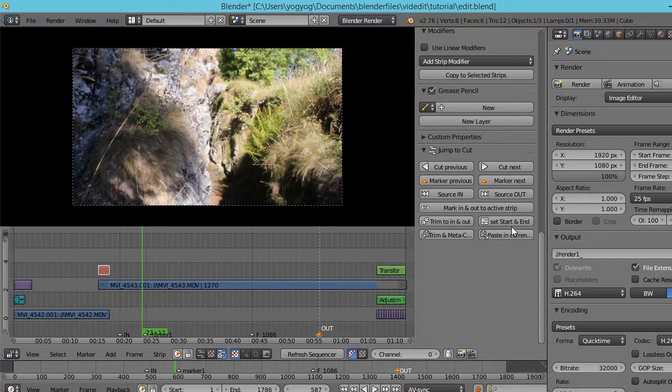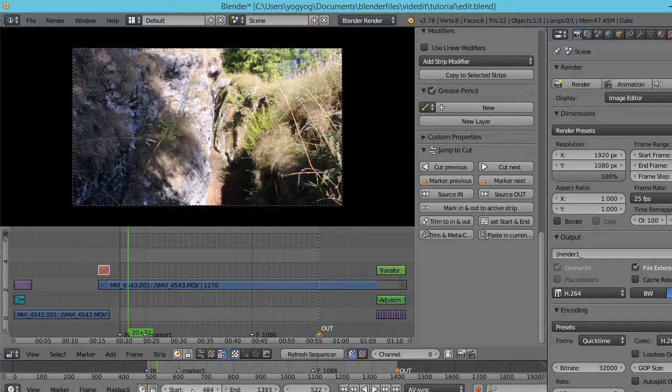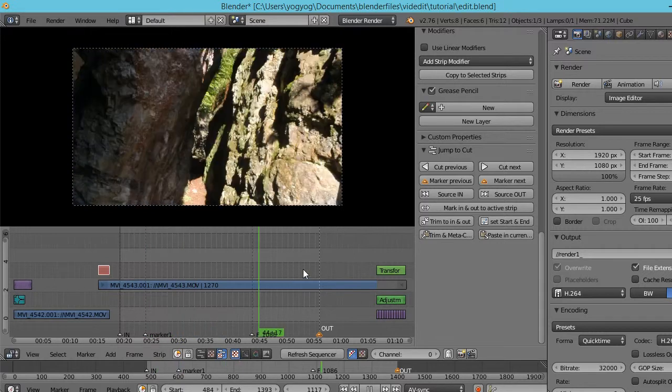Now, this is a button that is pretty useful. Remember how we've been typing in the end frame all this time, reading the end frame and typing it in? Well, we could actually use set start and end, and it automatically sets the end frame to where the out marker is, and the start frame to where the in marker is. So now it's just going from frame 484 to 1393. And that's going like this.